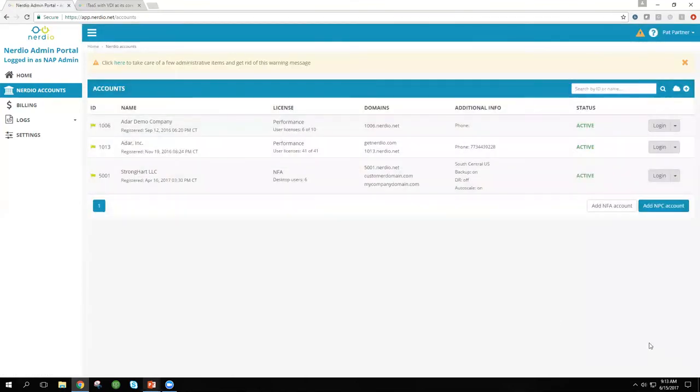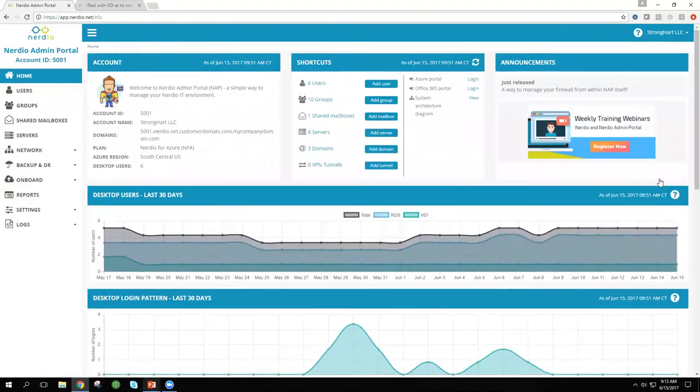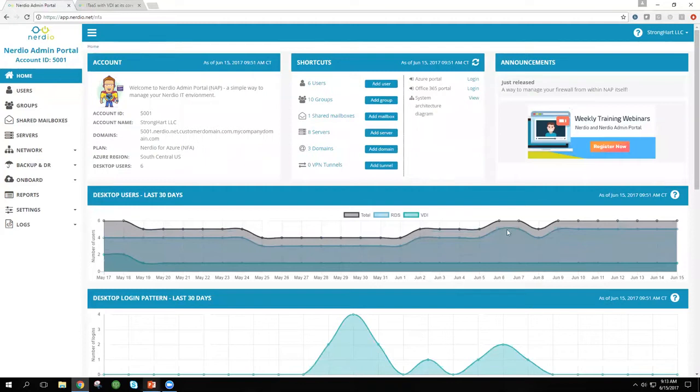So those are the steps I went through to set up the IT environment for this demo account over here called Strongheart LLC. And I'm going to go ahead and log in to this customer account. So this button over here actually lets me log into that customer's account. And now you can see the screen has changed quite a bit here. The main menu on the left-hand side has completely changed. There's lots of different options here on the home page.